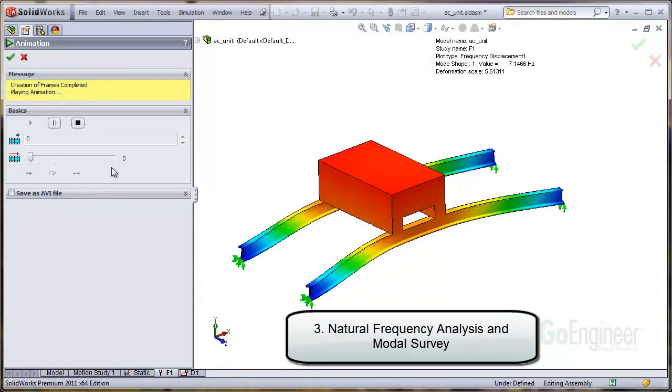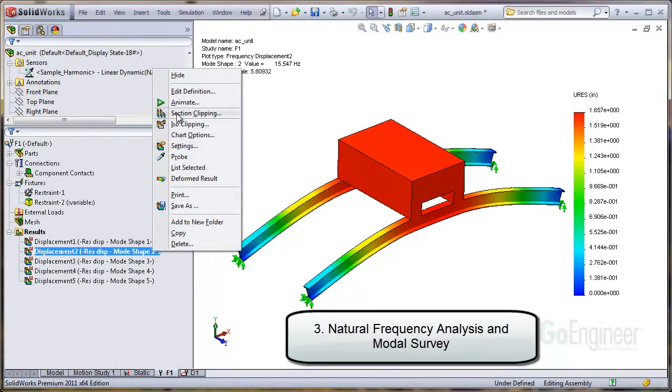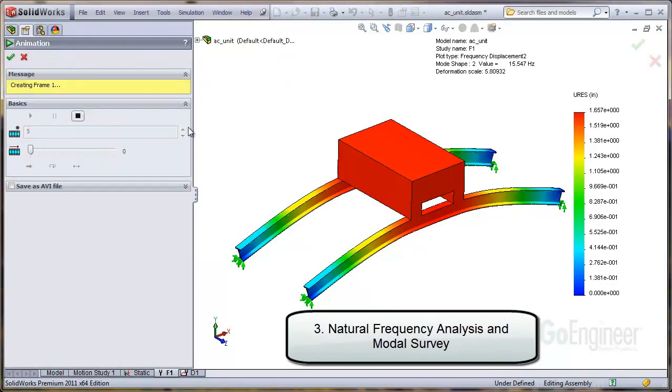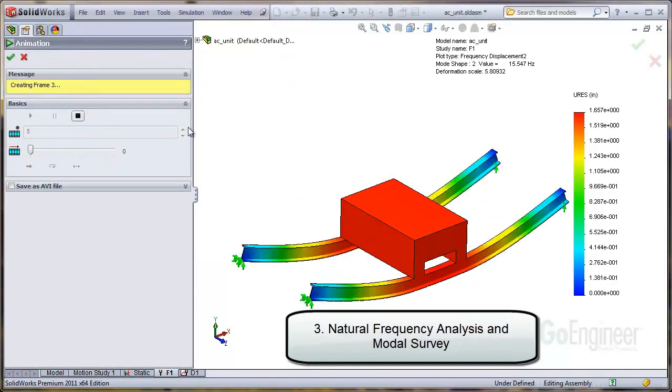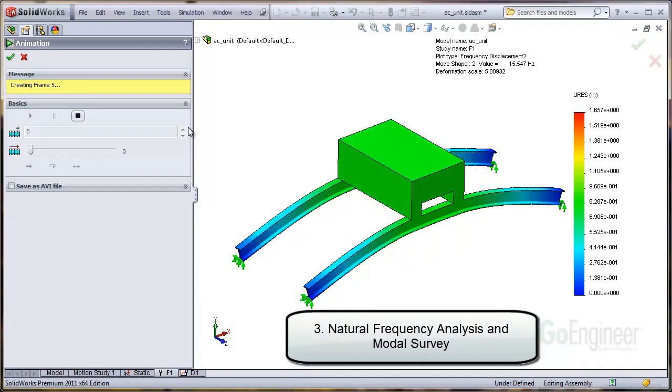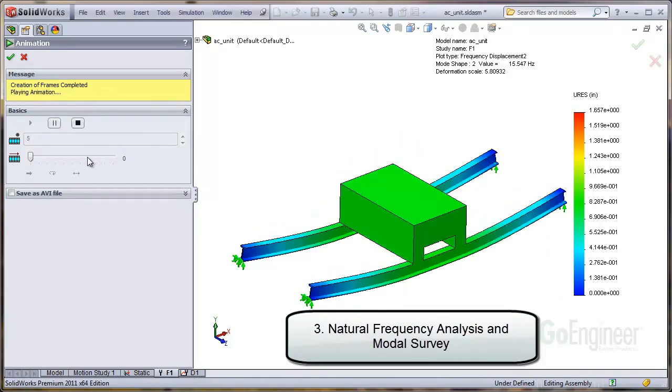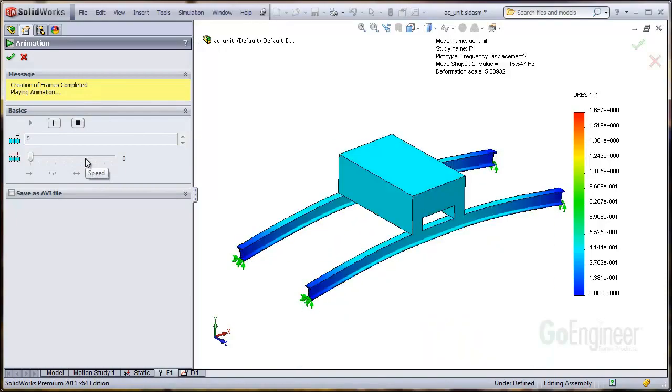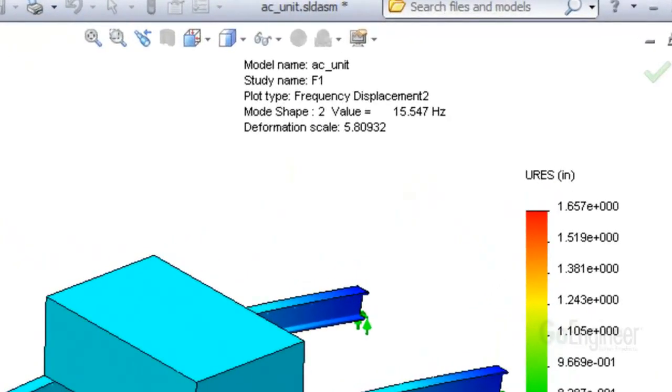Here's mode shape number 2. The animation shows it is an up and down vibration, and the frequency is within the dynamic loading frequency, so this shape will definitely contribute to the structure response. Notice this vertical frequency of 15.5 Hz agrees well with our hand-calculated estimate of 15.1 Hz.